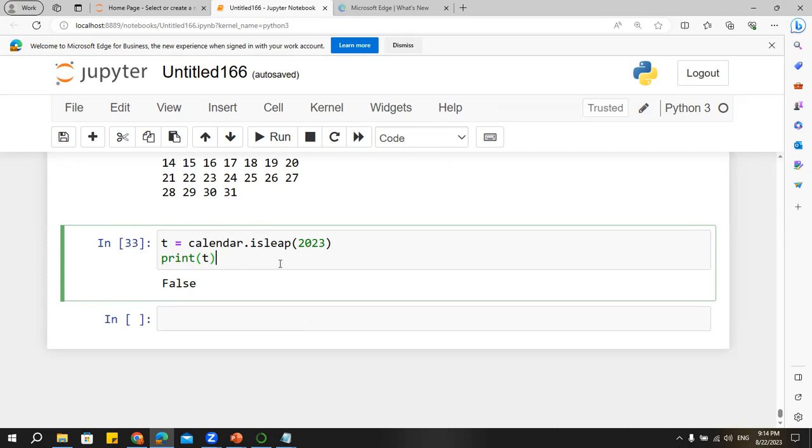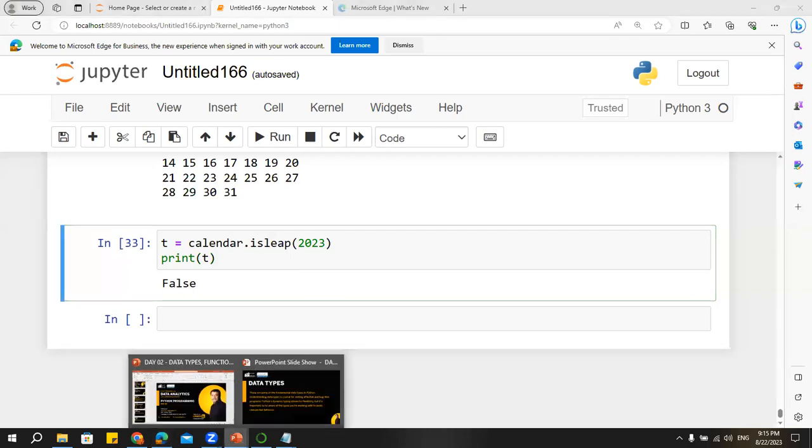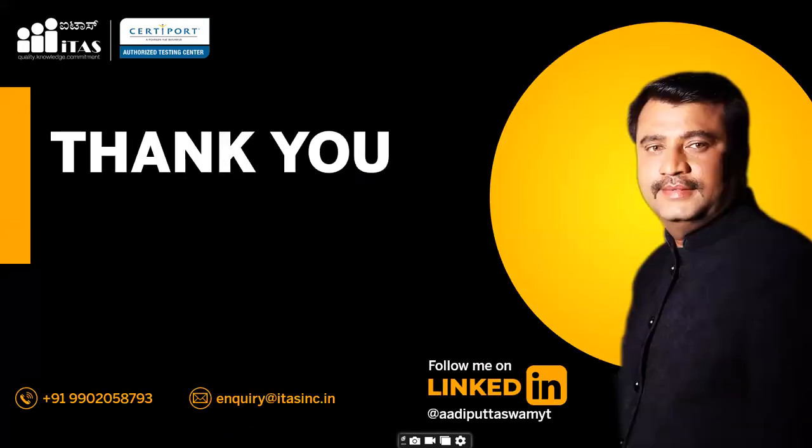In the next session, we'll be learning about conditional statements, that is how we can use if statements and how we can loop. So tomorrow we'll have more and more programs, using if conditions and loops, so that you can start working on some programs as well. After that, we'll learn how to work on data. We'll work with matplotlib, pandas, and NumPy libraries.